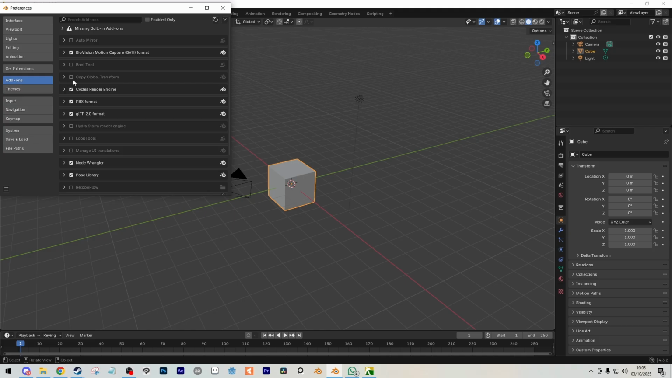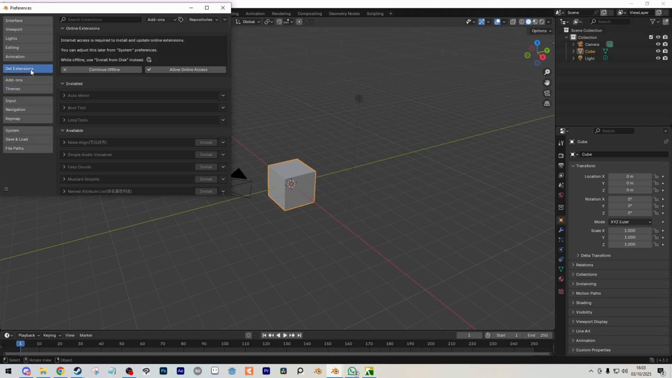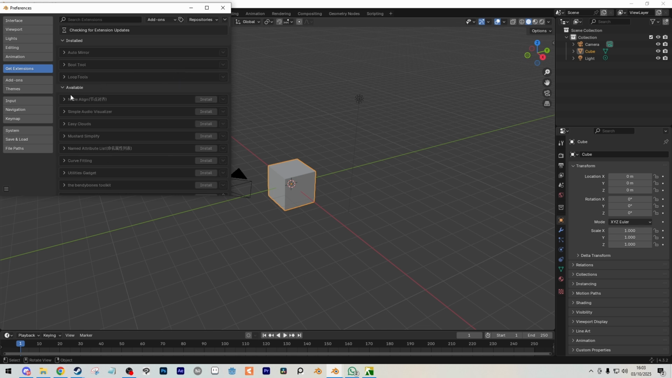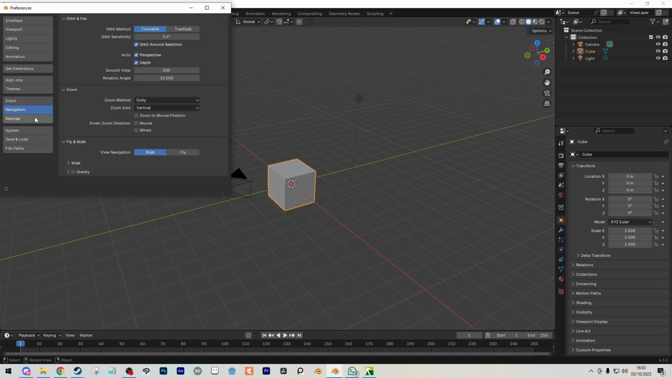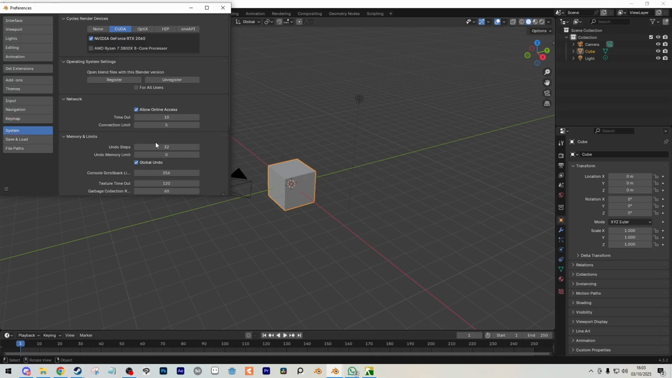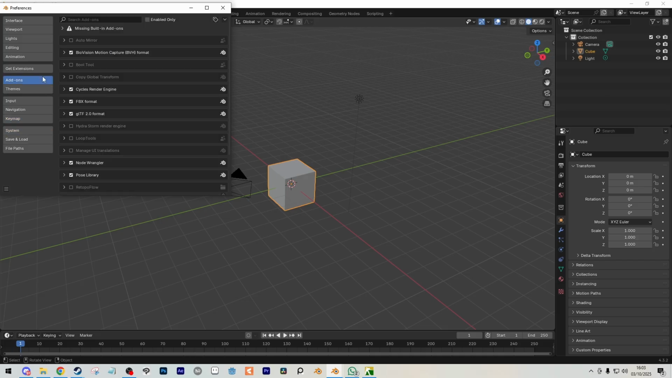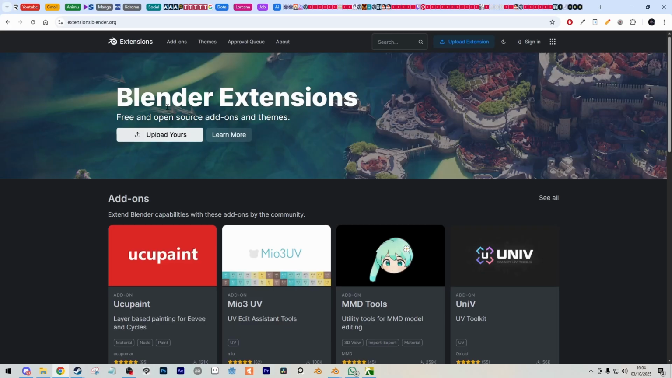Now I need to go download it from the Blender extension website, and before that you need to allow online access, so I need to click on that one. If you don't see that, it's under System, allow online access, and then afterwards I need to go find it on the web.